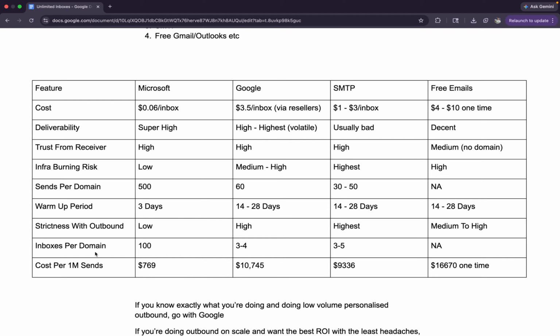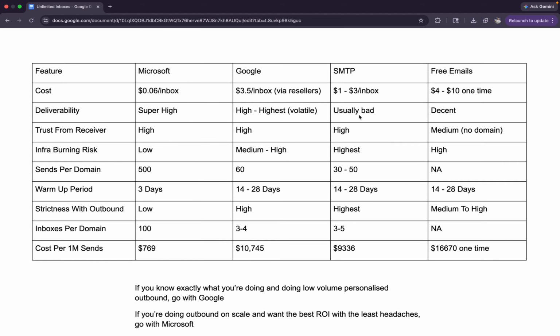After that, inboxes per domain, how many inboxes you can create per domain? Microsoft 100, Google 3 to 4, SMTP 3 to 5. Free emails not applicable because you don't have the domain system. Anyways, coming to the main thing, deliverability. And then the next thing which probably only matters is, is it reliable, which Microsoft is.